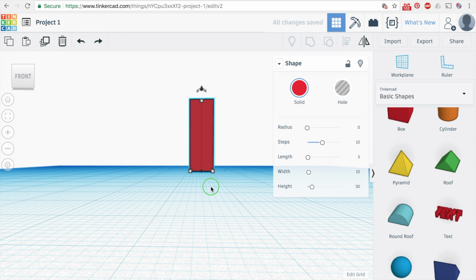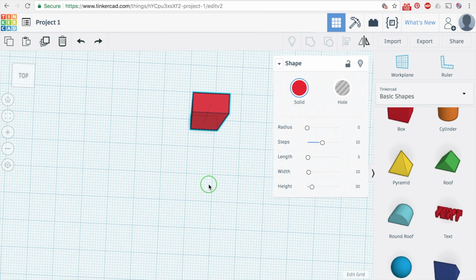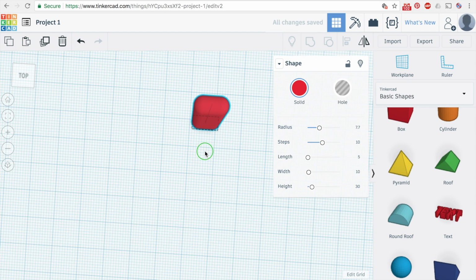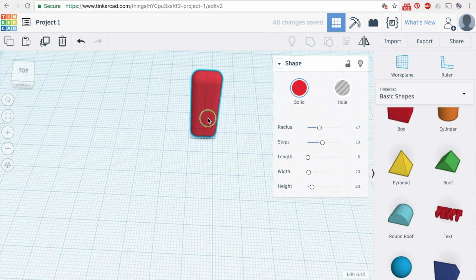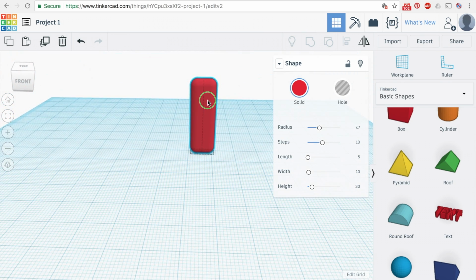So what's really interesting is I can also change the radius. Even though this is a rectangle right now, if I change the radius, it is going to really curve the sides here. And you can see now that it doesn't have that square effect anymore. You see the rounded edges that the radius has made.